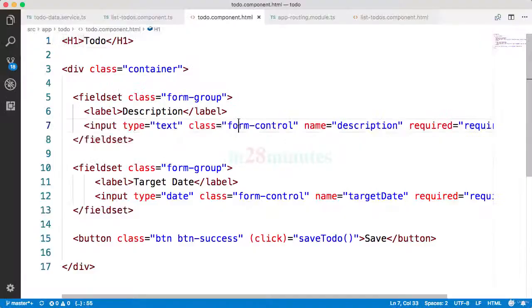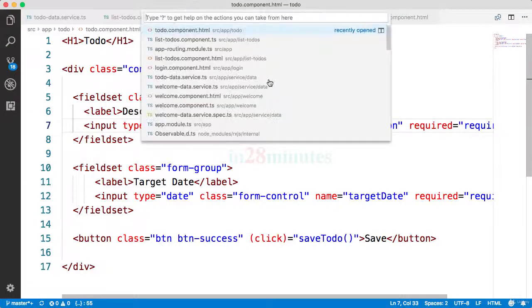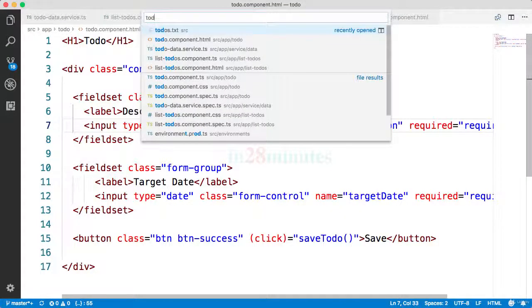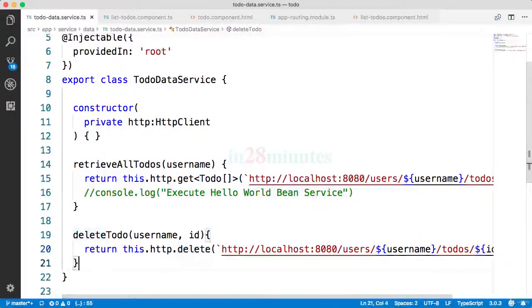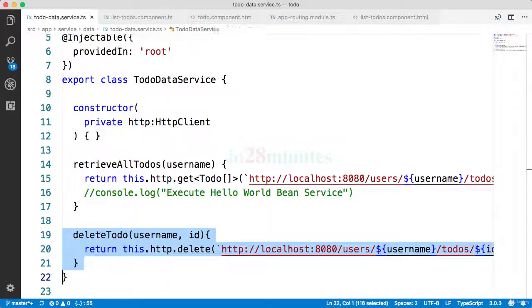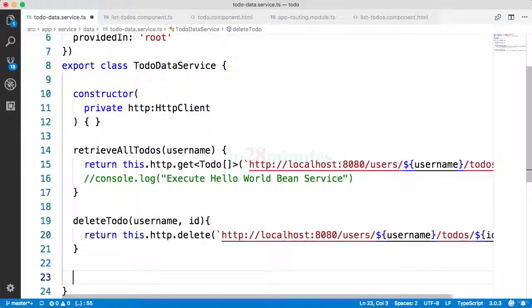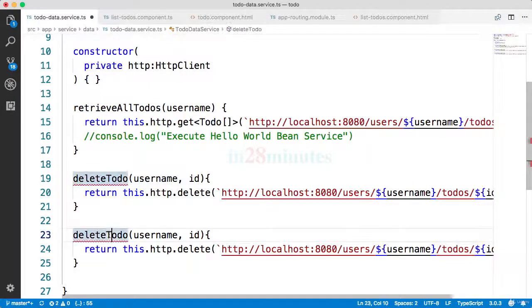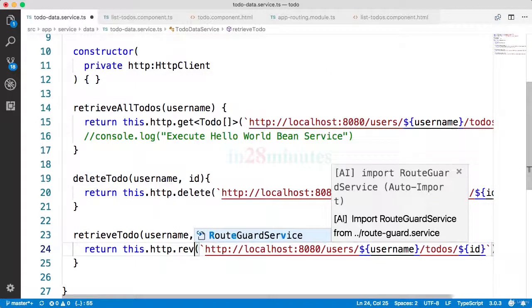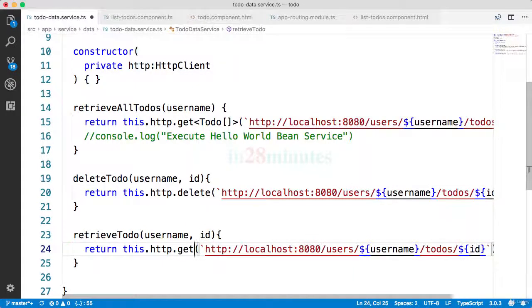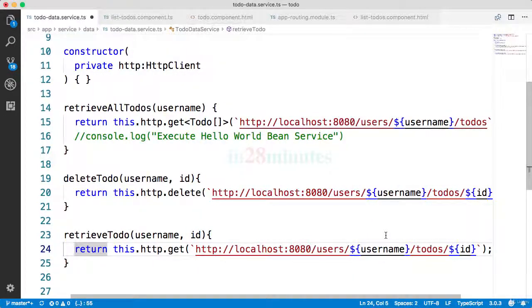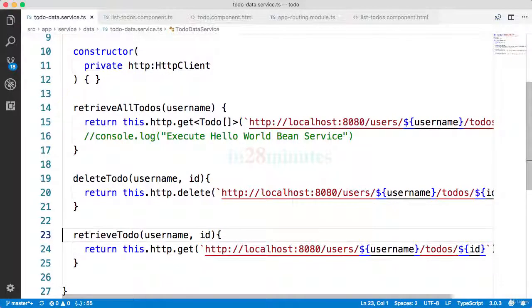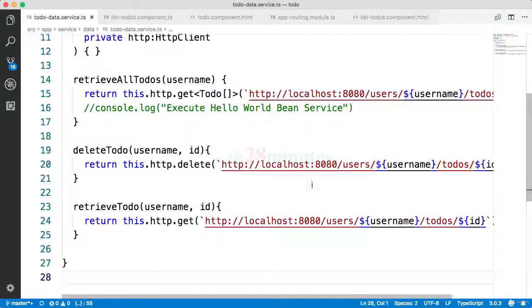What should we do? Let's go out to our to do service. So to do data service.ts is where we would need to go. What we need to do is something very similar to delete to do actually. So I'll copy this, and this is actually a retrieve to do, and instead of delete, you want to do a get and get to this specific URL. That looks cool. So we have a retrieve to do method ready in the to do data service.